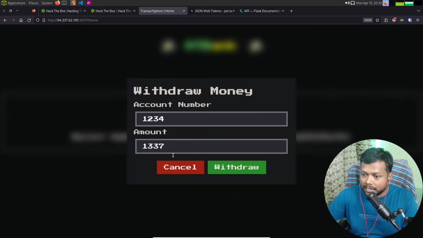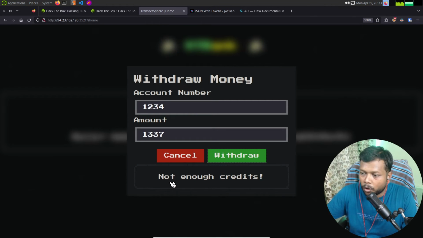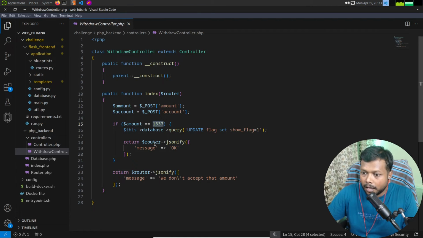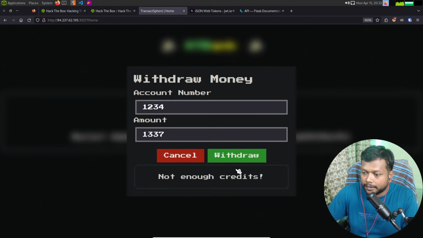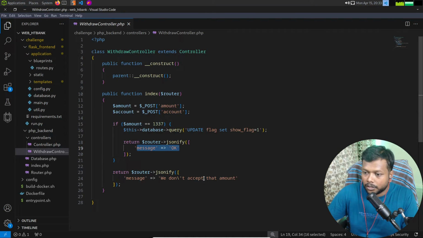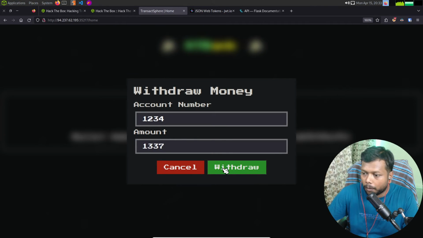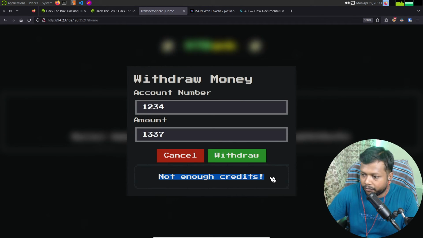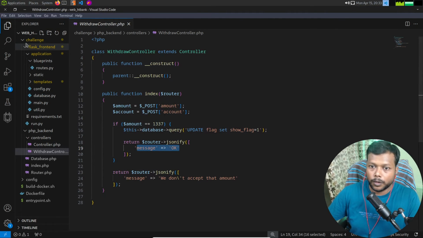But at this time, we are not able to get the flag because it says not enough credits. I don't have enough credits, but here in contrary, we are getting some different message, and that message does not exist here in this code. Not enough credits. This does not exist in this code. But let me copy this once again. Not enough credits. I'll search through this code. So let's see what happens.